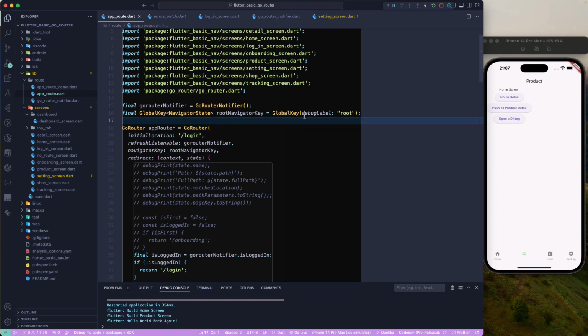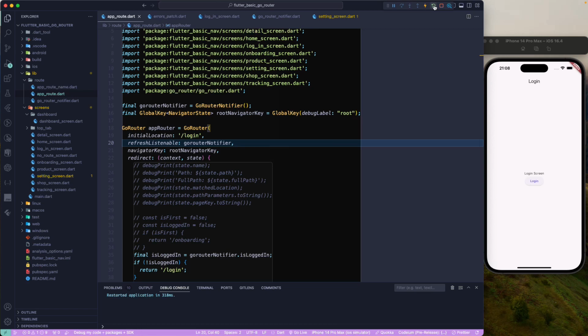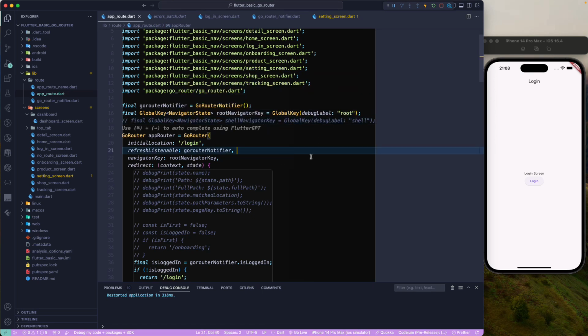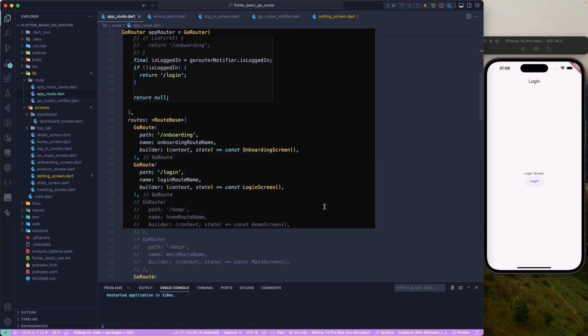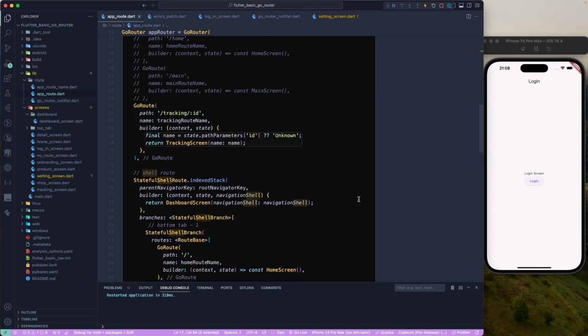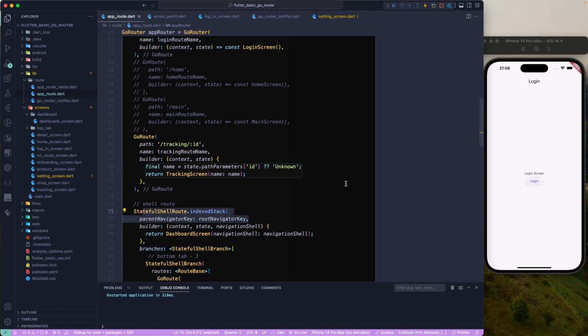But in case you want to have a different key for the shell route, then you can obviously add that one. But here since we are not requiring it, I'll just remove that, or I can just comment out this one. So in case you want to have a look, you can just make sure to copy it from here. We are not passing that shell route key anywhere, we are just making use of the root navigator key. I guess that should be perfectly fine for us.